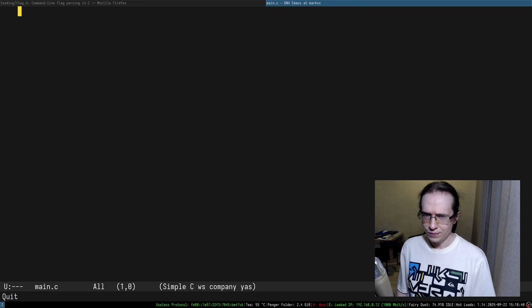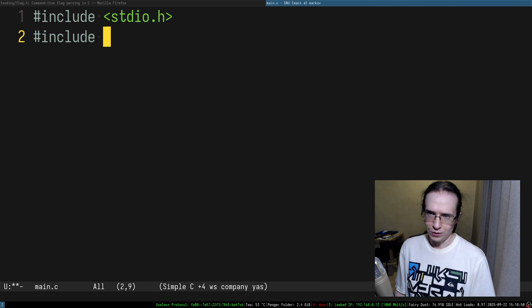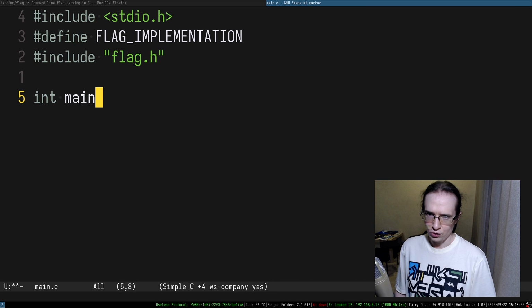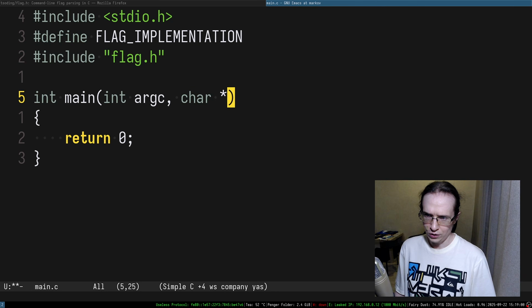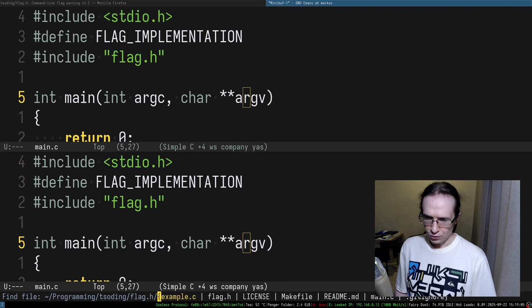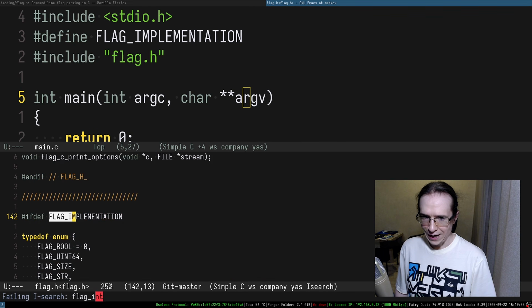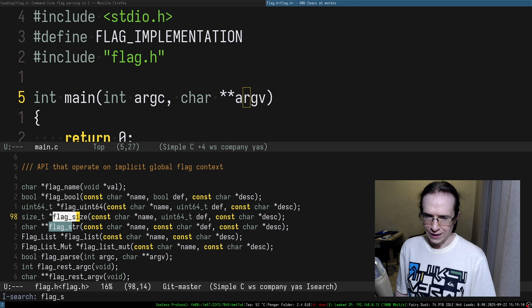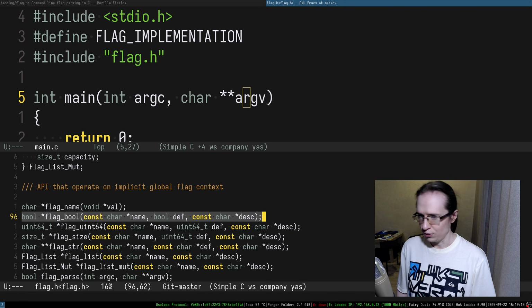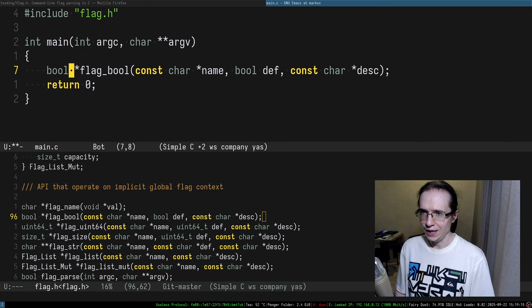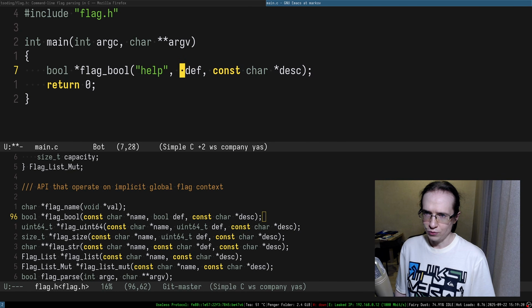So we can create main.c, and I can include the usual stuff. stdio, I'm going to include flag.h, and I'm going to define FLAG_IMPLEMENTATION. And then we're going to do something like this. You probably have to provide int argc and char **argv. So if you take a look at the implementation of this entire thing, you literally can do flag integer, I think. We don't even have flag integer, but we have flag boolean, for instance. So you can define something like this. For instance, I want to define a help flag. So this is going to be help, and obviously its default value is going to be false. And here is going to be the message: print this help message.